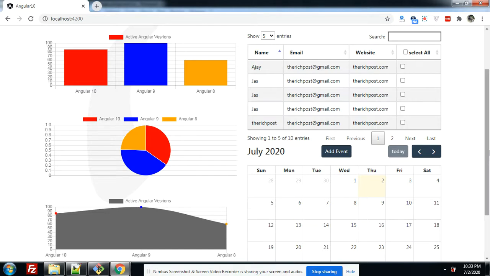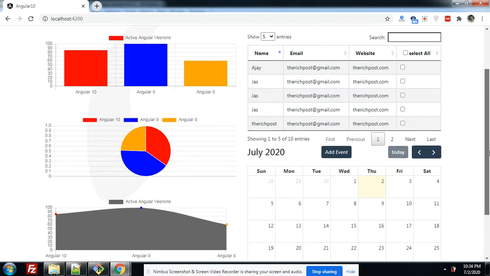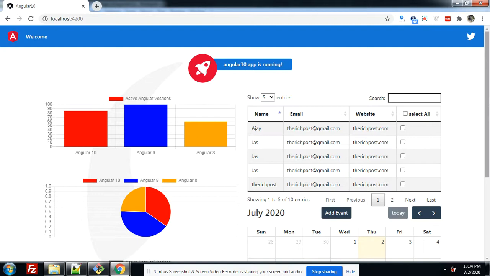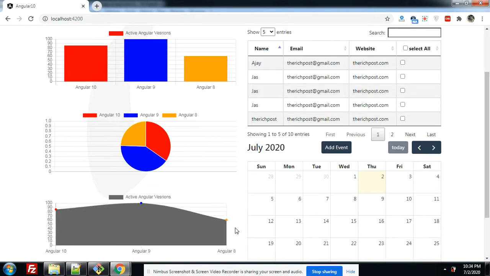Let's start this video. In this video, you can see charts, data table and Fullcalendar, and that I have implemented into my Angular 10 application. Look, all these major libraries are working fine in my Angular 10 application. You can see that all is working, all the animation functionality is working perfectly.